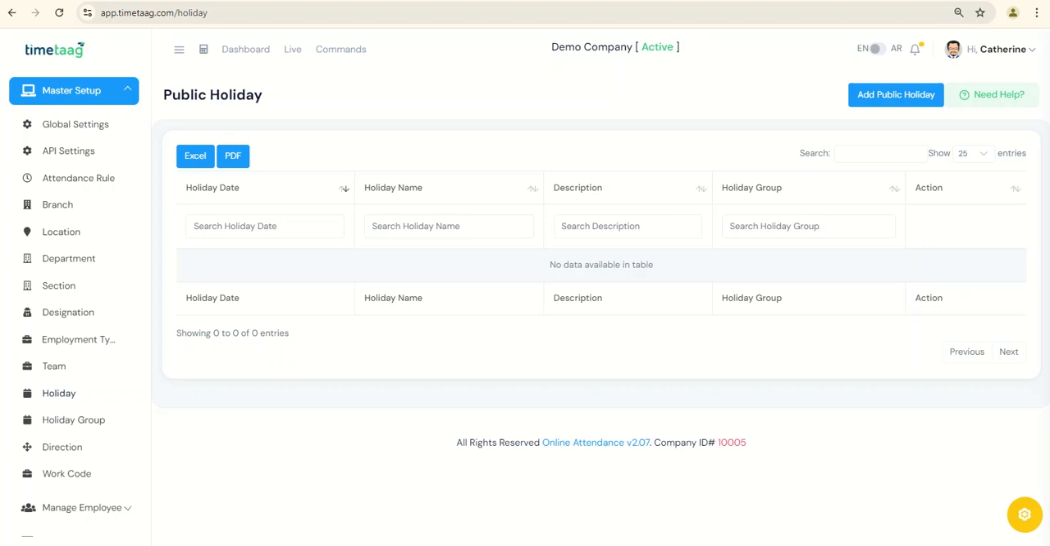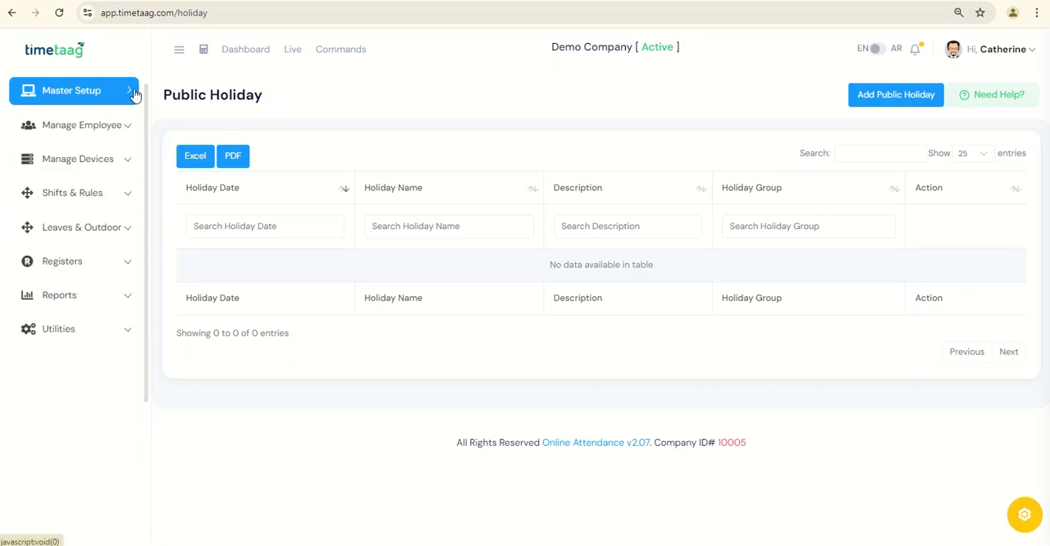All right, so that's the Master Setup menu in a nutshell. It's where you'll set up all the core elements that keep your system running smoothly, whether it's adjusting attendance rules, organizing your company structure with branches, departments, and teams, or fine-tuning settings for things like holidays and work codes. Basically, this is the place to get everything tailored to fit how your organization operates. So once it's all set up, you can manage everything effortlessly.